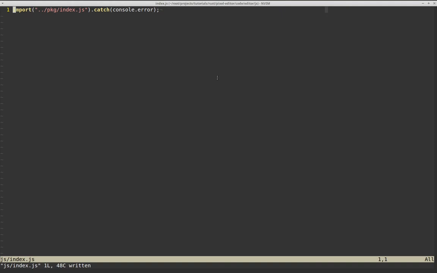So the first thing I'm going to do is wrap this in an async function, just to make it a bit easier to access the result of this import. So if we do async function, I'm going to call it main, because I've spent too much time writing C++. And then we can just say our lib is equal to awaiting the result of this import.